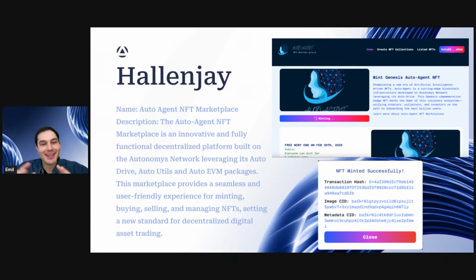The next one is the Helen J. Helen J worked on the Auto Agent NFT marketplace. And the Auto Agent NFT marketplace is an innovative and fully functional decentralized platform built on the Autonomous network, leveraging its Auto Drive, Auto Utils, and Auto EVM packages. This marketplace provides a seamless and user-friendly experience for minting, buying, selling, and managing NFTs, setting a new standard for decentralized asset trading. And as you can see, it has an absolutely great front end, so it looks absolutely sharp.